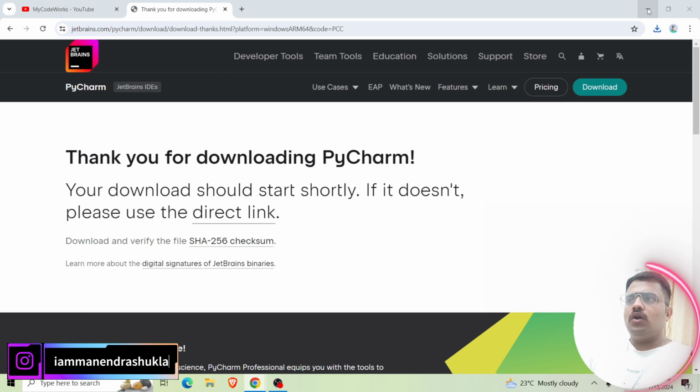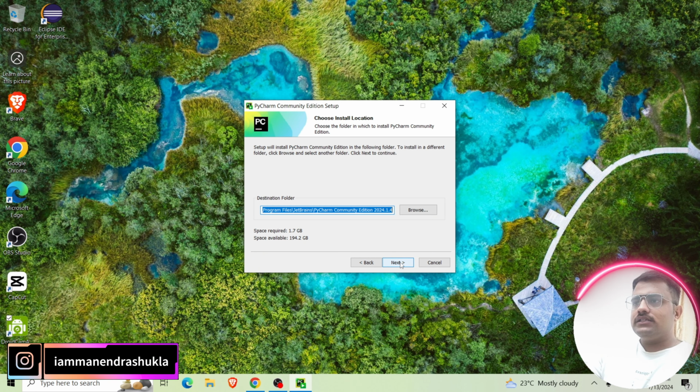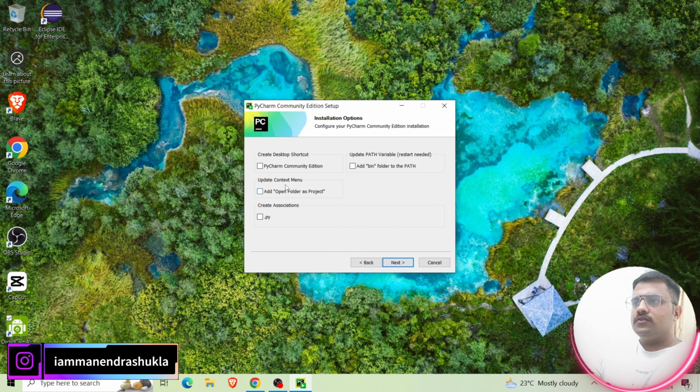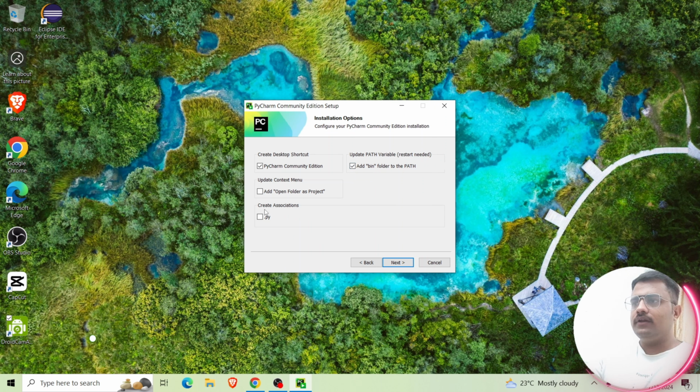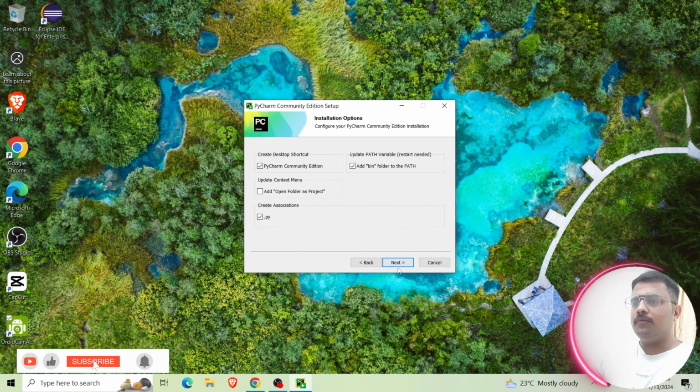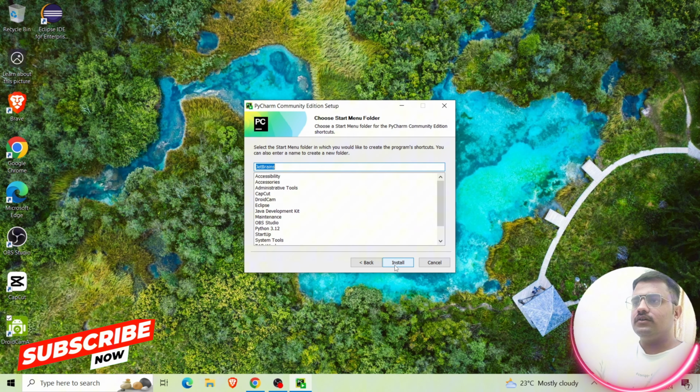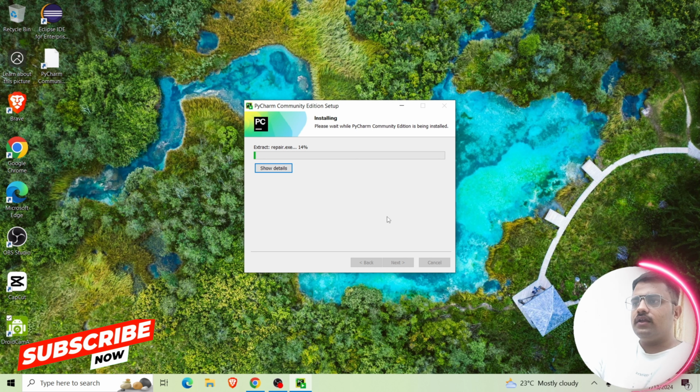Okay, so now we'll open this. Let's click on next and we'll click on next again. So PyCharm, okay, let's click on this one, add path, okay, bin. So let's add it in the environment variable. Okay, so create association. Let's click on .py and click next. Click install and let's wait for the installation.